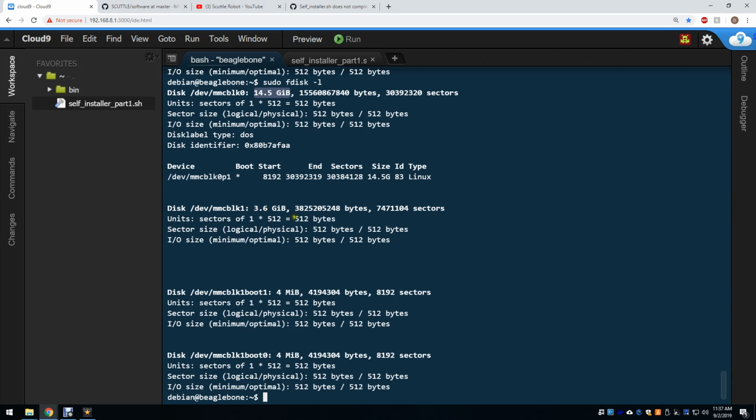Any other useful information on here would be to show that the device named block 1 has 3.6 gigabytes, which seems to coincide with the 4 gigabytes we should have on our Beagle. It seems that whatever's labeled or advertised, you have a little bit less space than that available once you're in your operating system.